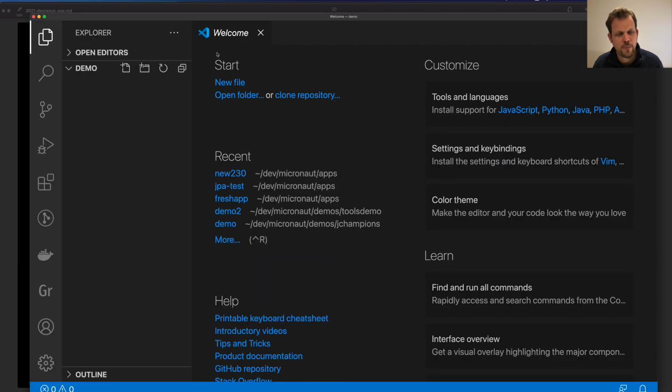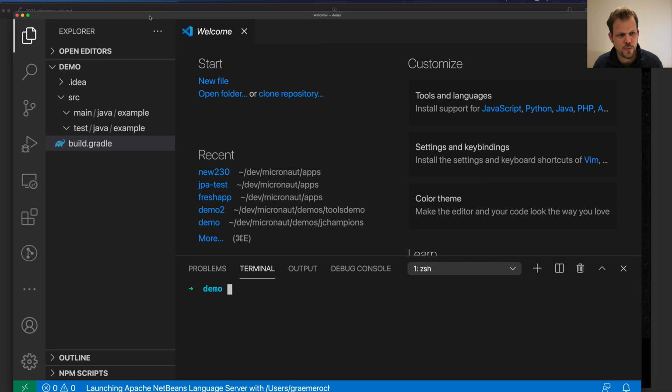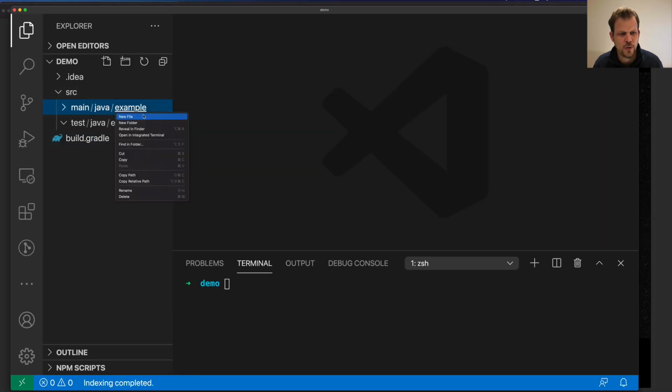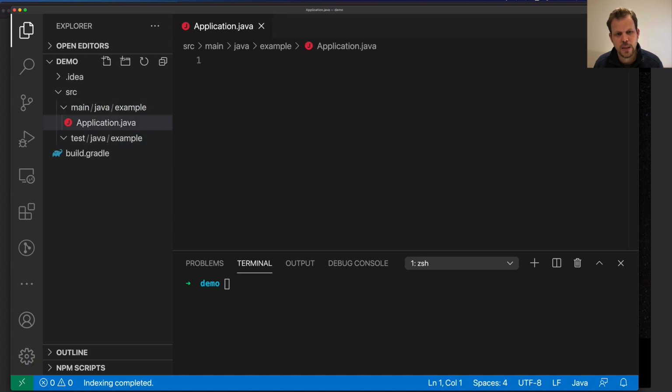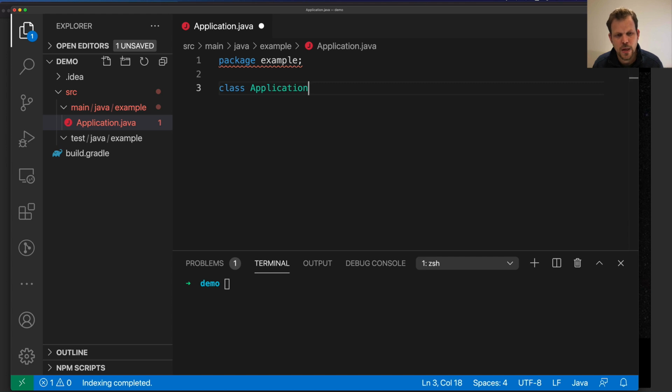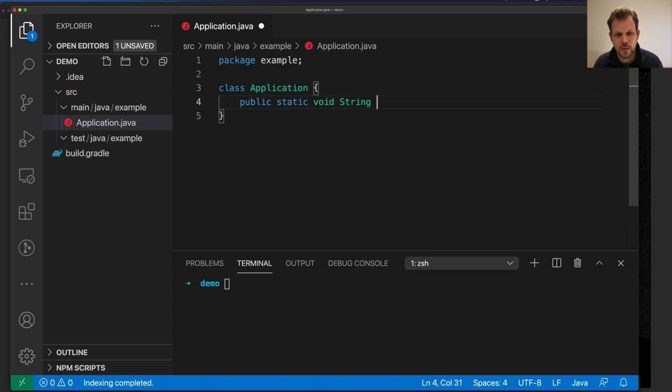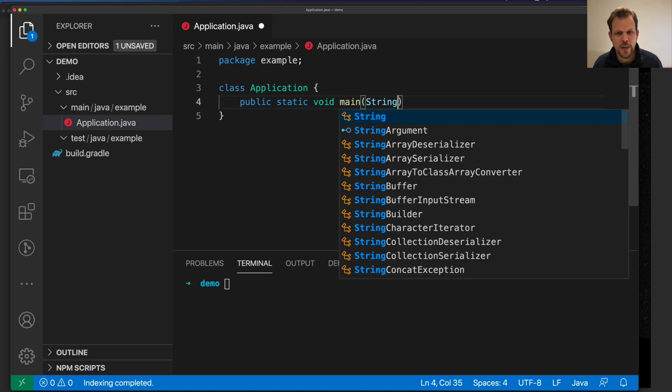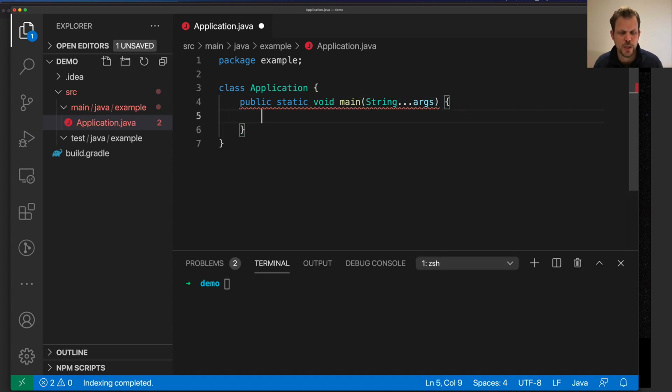And here we have my Micronaut application ready to roll. So the first thing I'm going to do is create that Application.java file that I referenced in my build. In my example package, it's going to be an Application class, and it's going to have a public static void main(String[] args) method entry point, the typical entry point for Java applications.